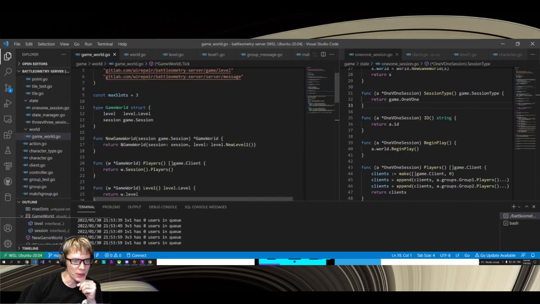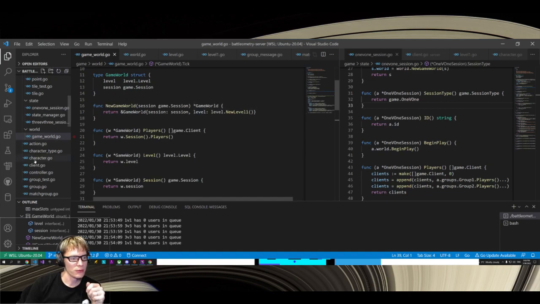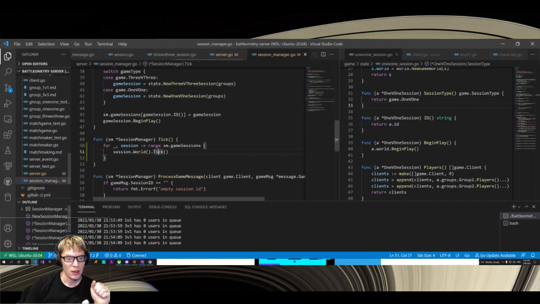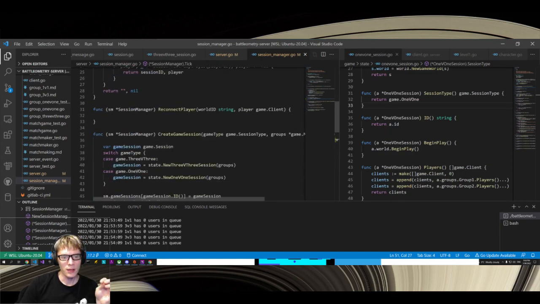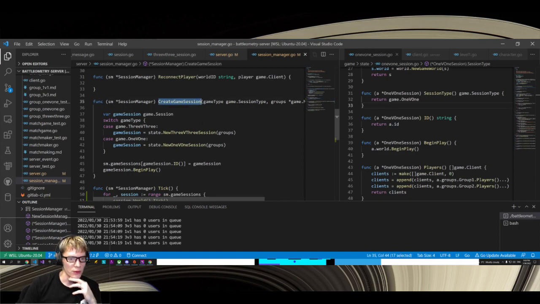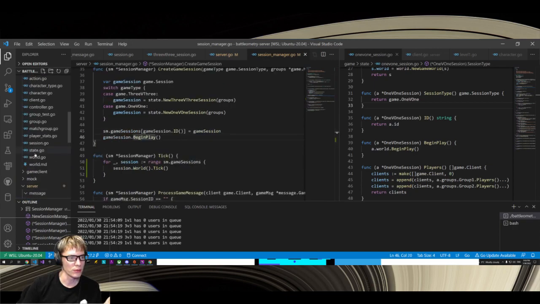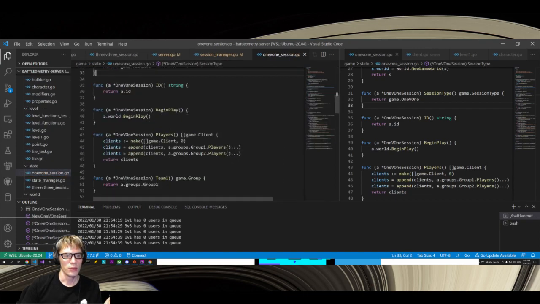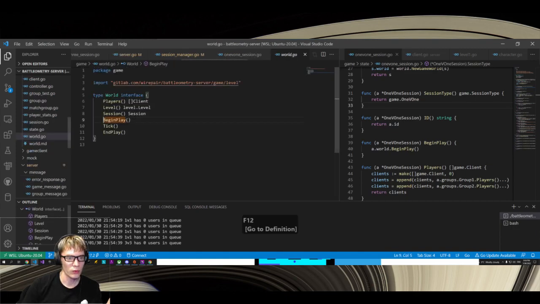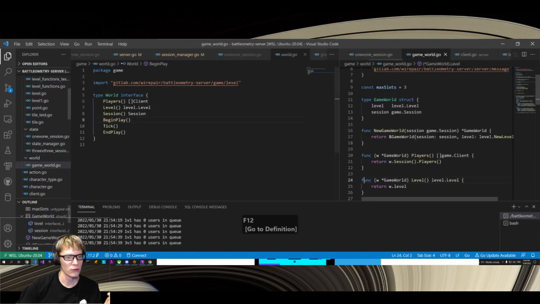Yeah, so begin play. So the session manager, if we go back to session manager, sorry, I'm jumping around here. When the session manager starts, it first does this create game session. So it determines the type, if it's a 3v3 or a 1v1, adds the session ID to a map, and then just calls begin play. And begin play, depending on the session type, let's just look at 1v1 here. And we go to begin play, which calls world begin play. And world begin play doesn't go to the right one. Go to this one.